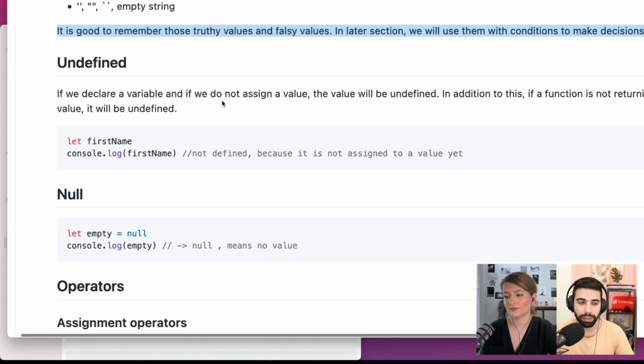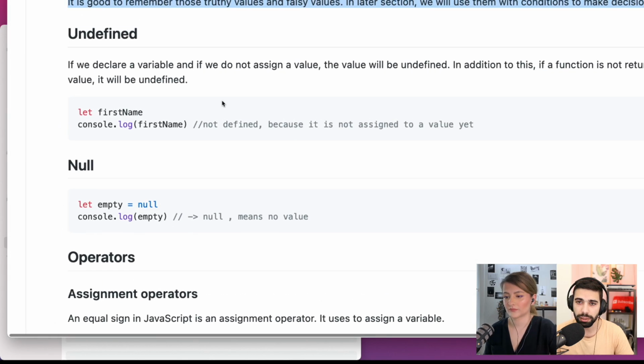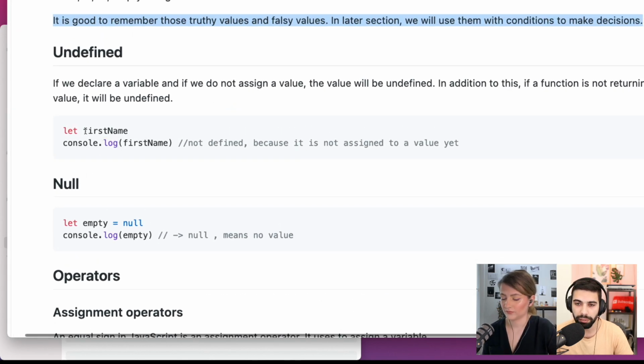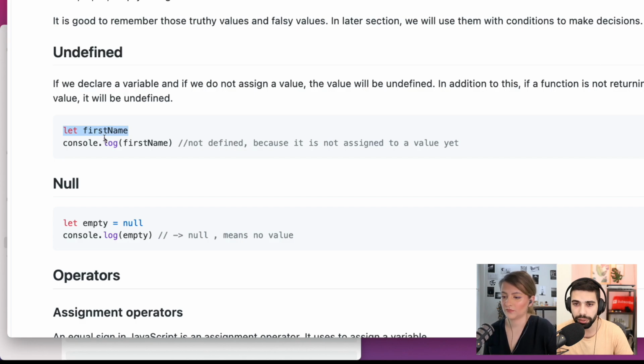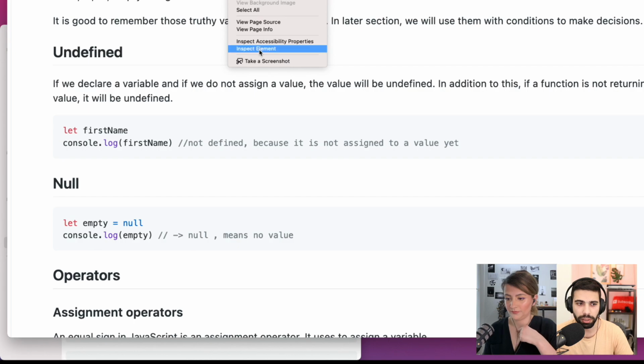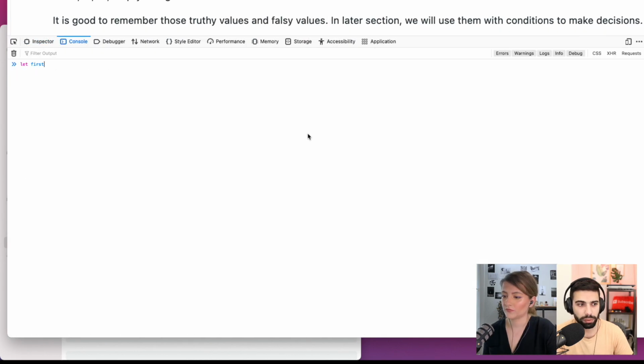Undefined is also very nice. Here they're having an example. They're saying let first name, then canceling out for first name. We can even test it out. Inspect let. And then we cancel.